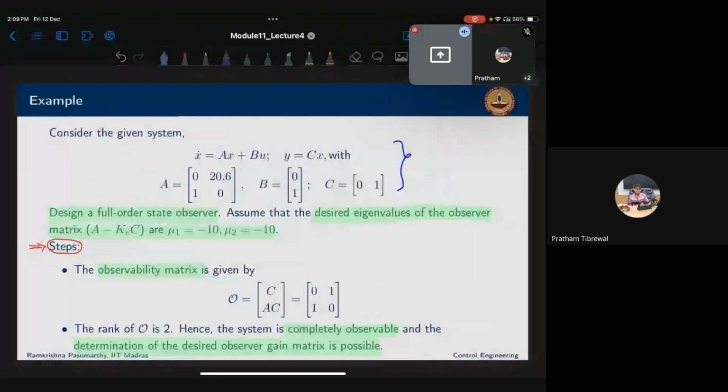So you see this example, now we are given A, B, and C. The problem here is we want to design a full state observer for these desired poles. We will proceed in the same way. Just like the pole placement technique, where we first do the controllability check, here we will do the observability check. The observability matrix is C, AC, A squared C, up to A power n minus 1 C.